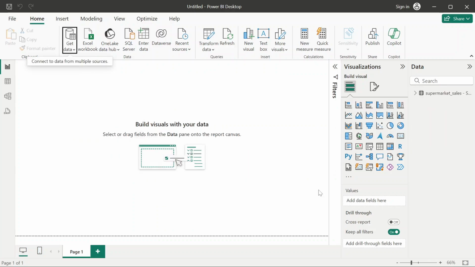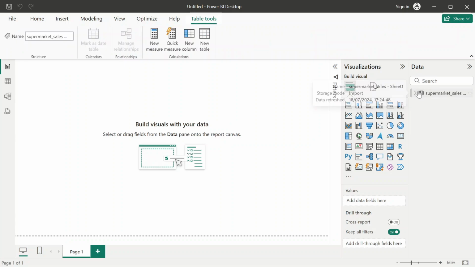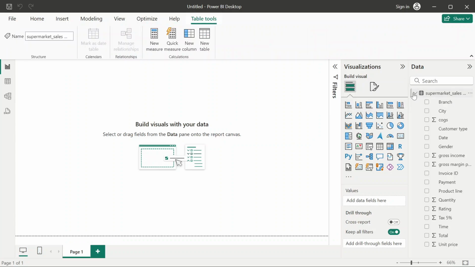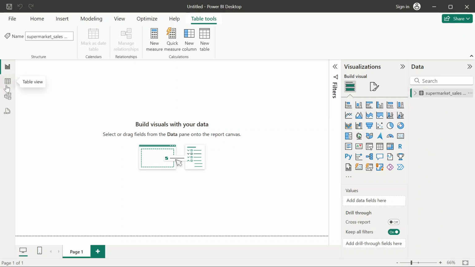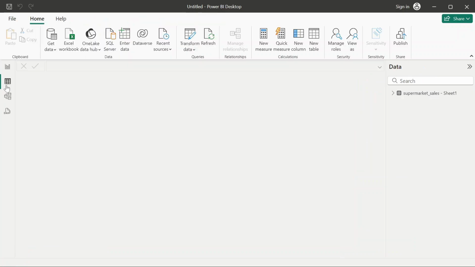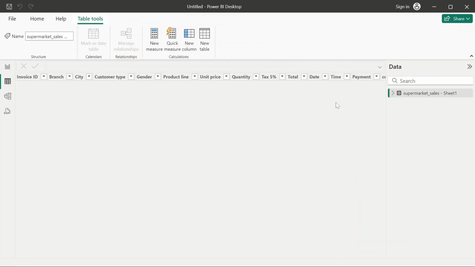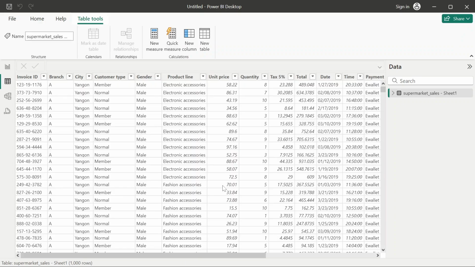So now our data is ready to view. As you can see on the right side of the page, there is our dataset. We are using supermarket sale data. If you click, these are the columns. If you want to see it in a table view, you click on the left side of the page on table view. So this is our table view. This is a very simple and basic step, the first step in Power BI.